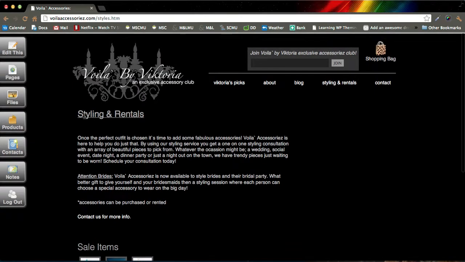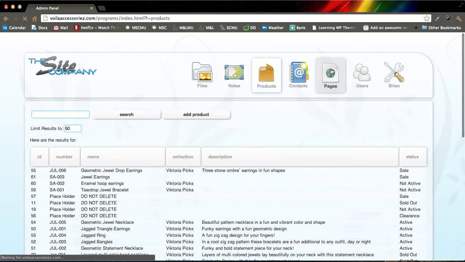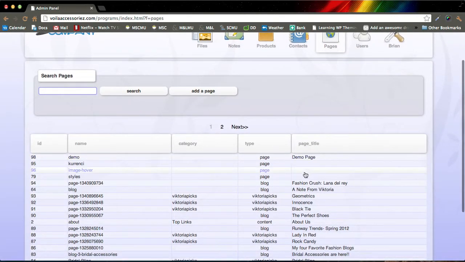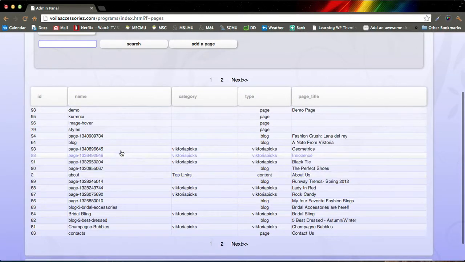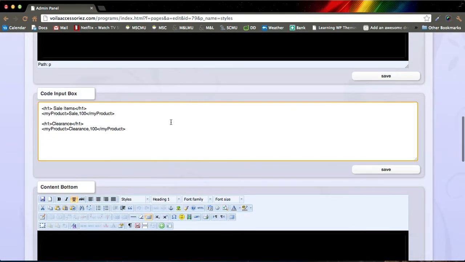Now if you want to get a little more in depth, you can actually go to the page itself and see what's going on here, and I'm going to show that to you just so you have a good sense of how it all comes together and works. Now in this particular case we're looking at the styles page. Now we go down here to the code input box. You can see right here we've got this bit of code that says my product. The word sale is the search term, and this 100 just tells it to only return 100 results. We don't want to return more than 100, so that's the limiting number. That's how many it's limited to.